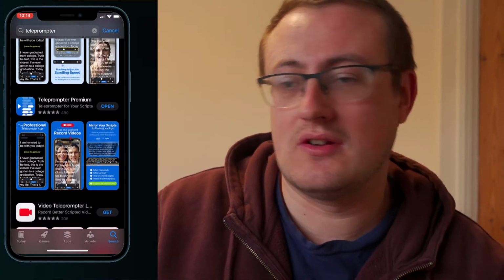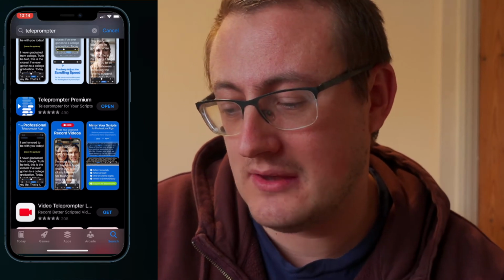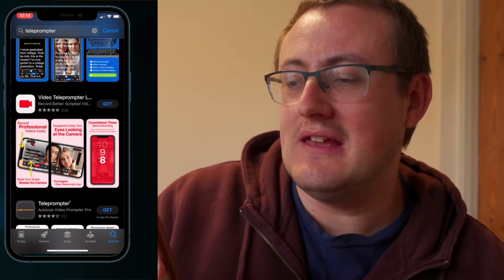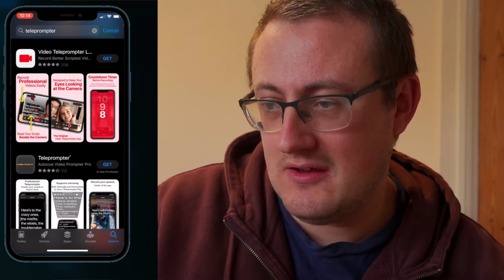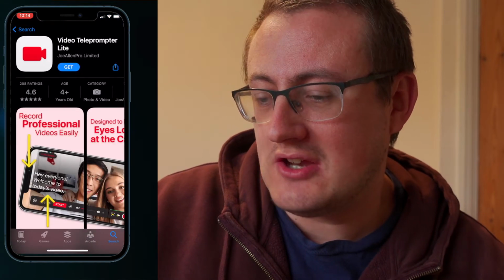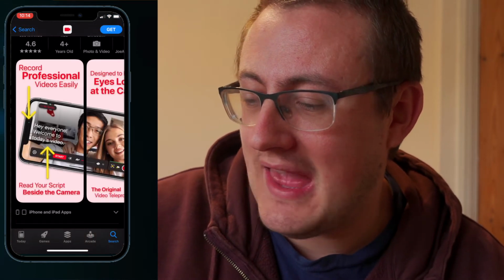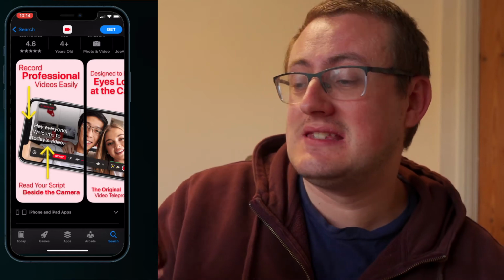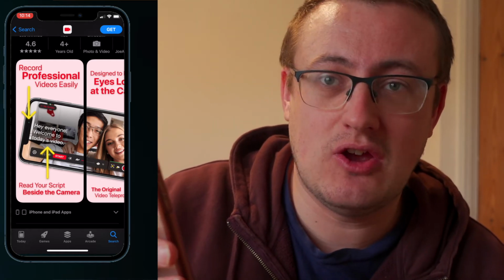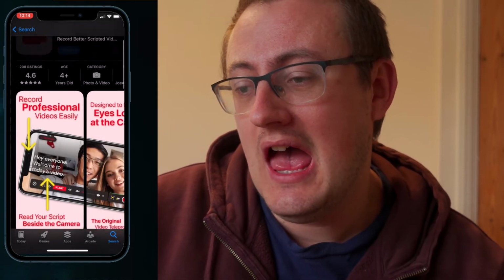Paid version unlocks several other features which I use personally. So I found that app to be really good. The video teleprompter, this app here, looks very good as well. I think it's free, judging by what it says there. And you can see there that the script also is right next to the camera lens, which is really, really good, and that's what you want ultimately.